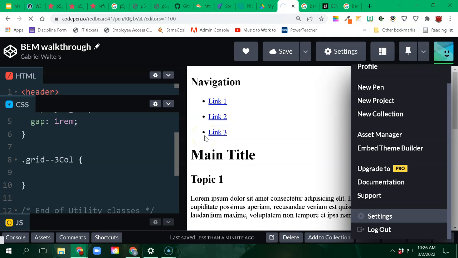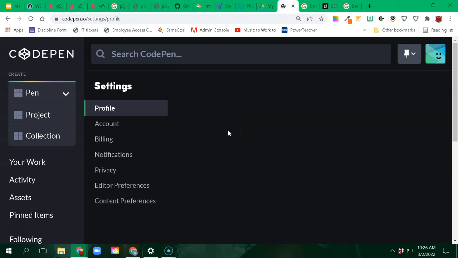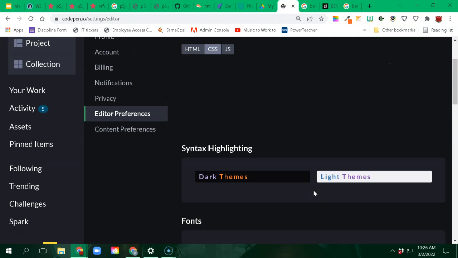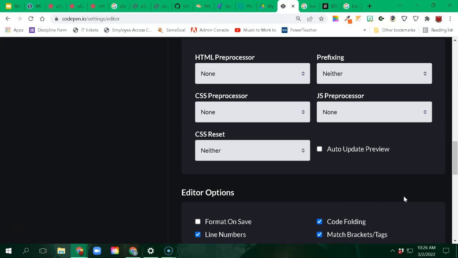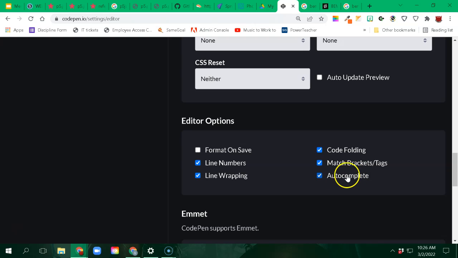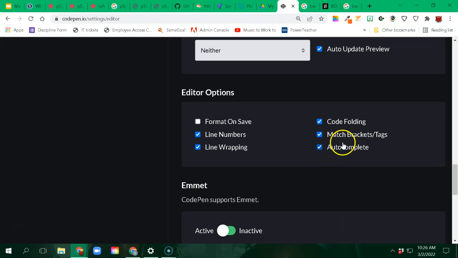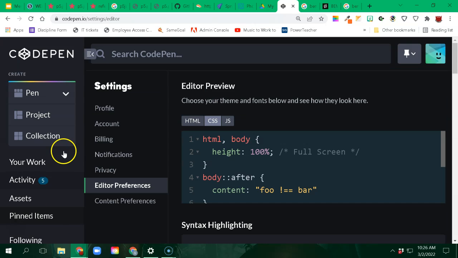When this opens up, I can look at my editor settings and I can have it autocomplete. So editor preferences. I could change my colors, but that's not what I want to focus on. I want to focus on here. If autocomplete is not selected, then it's not going to give you suggestions to finish what you type. If you don't have code folding, you can't click that little drop down to open and close stuff, so we want to have that. We want to make sure that we have line numbers. Basically, we want to have almost all of this stuff checked. And then we can go back to our work.